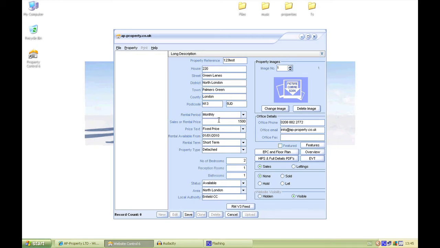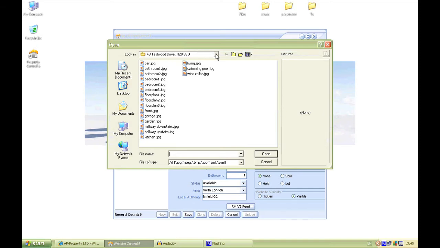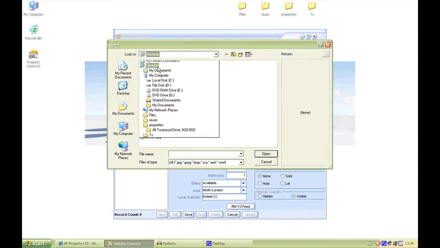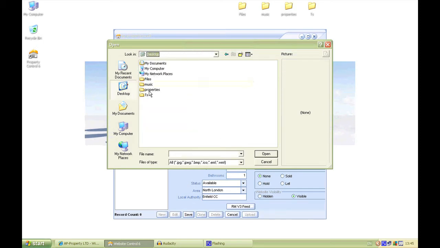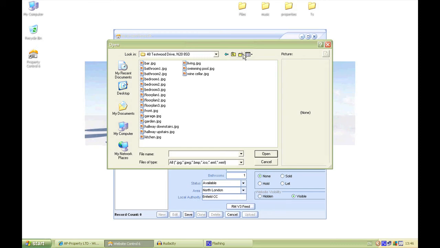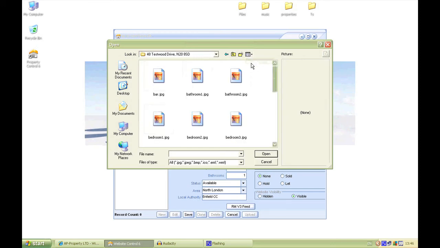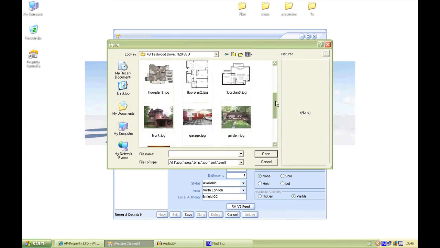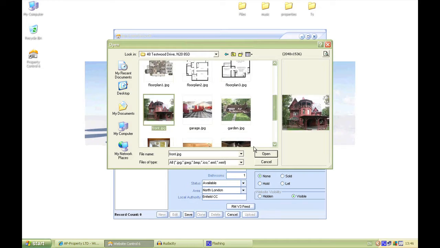So when it comes to the actual images, you filled in all your information here, and then to find an image of the property, just click on change image, make sure you're at number 1, click change image, then you've got to go and find your images. So I'm just going to go to desktop, properties, wrong folder, and you have your images like so. You can click on that and actually make them into thumbnails so you can see what you're uploading. I'm just going to place the front on.